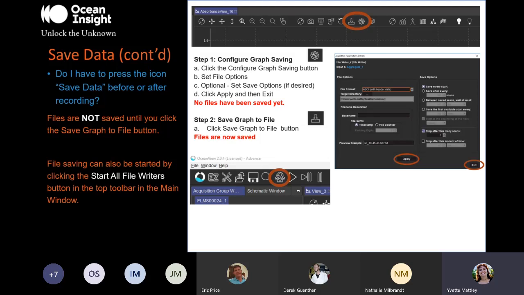The difference between Start All File Writers and Save Graph to File is that the Start All File Writers on the top menu is a global function. So if you have multiple spectrometers and multiple acquisitions going on and you want to save data from all of them at once, you can start all file writers and that will do that for you. You don't have to go to each window and individually check the Save Graph to File. With that said, if you only have one acquisition going, you can also use that button if you'd like to start file saving.